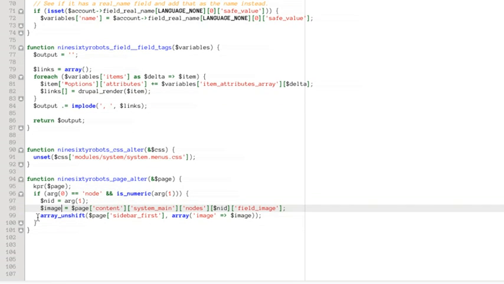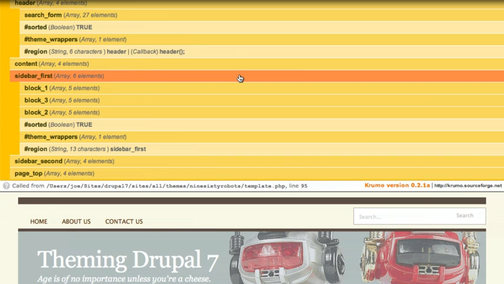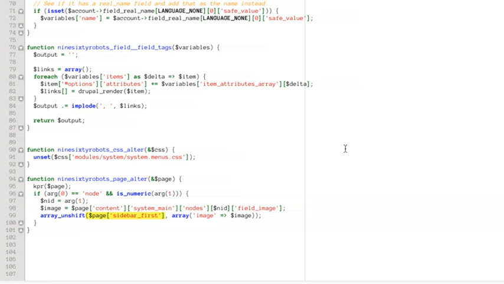And then this last line here uses the PHP function array_unshift to take this new image variable that we just created and add it to the beginning of the page sidebar first array. So what that'll do is, if we look at the output of the page array again, is make a copy of this field image element and move it so that it now becomes the first element inside of this sidebar first array. So it'll be right here above block 1. So we'll go ahead and save that code.